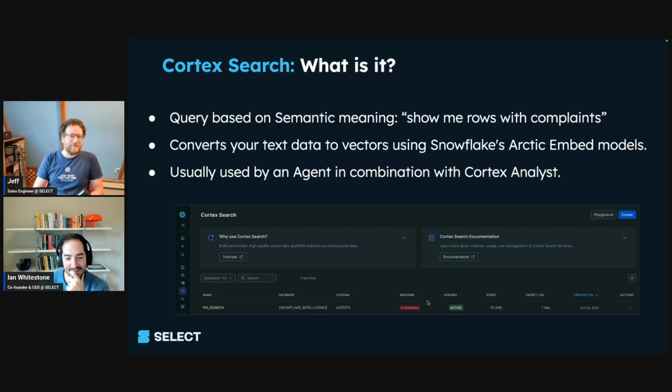So Cortex Search, what is this? This is the ability to query a column based on the semantic meaning of that column. Like, show me all rows with complaints. Or in a vendors data set, you could say, which of my vendors are consulting vendors? Or which of my vendors are technology vendors? If you were trying to do this in pure SQL, you would be stuck with regex and wildcard ILIKE searches. But now we could point an LLM at a column and ask a question about the data in that column, and get a filtered set of rows as a response, which is pretty cool.